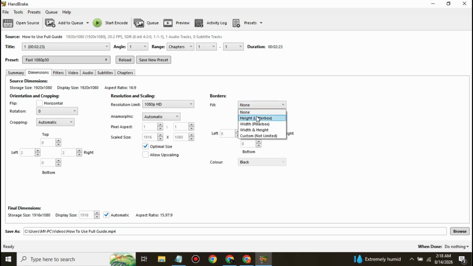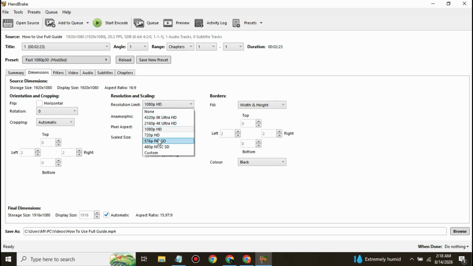Now enter the new width or height you want to use. If you want to make the video smaller, choose a lower resolution than the original. If you're preparing a video for a specific platform or device, choose a resolution that matches its requirements.